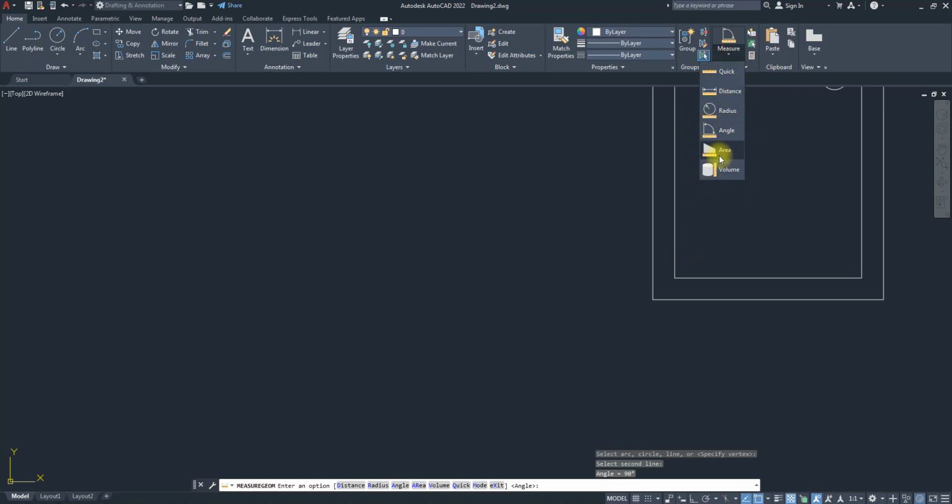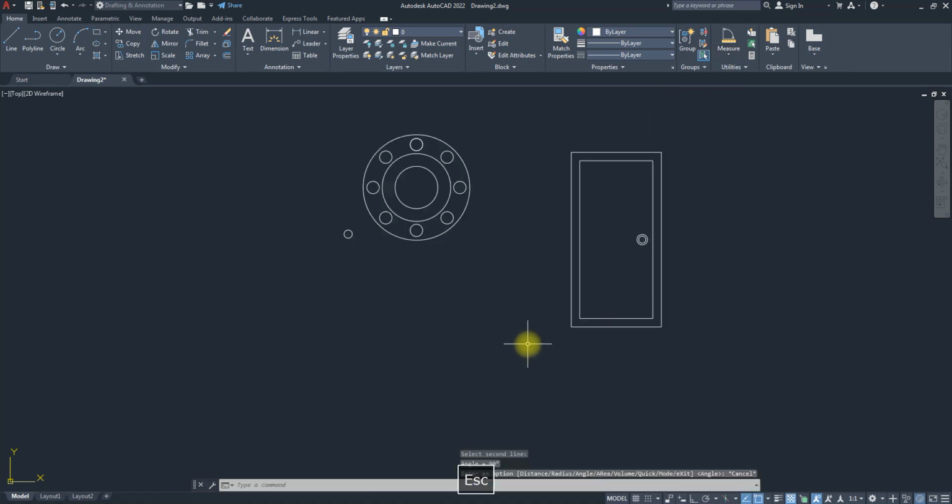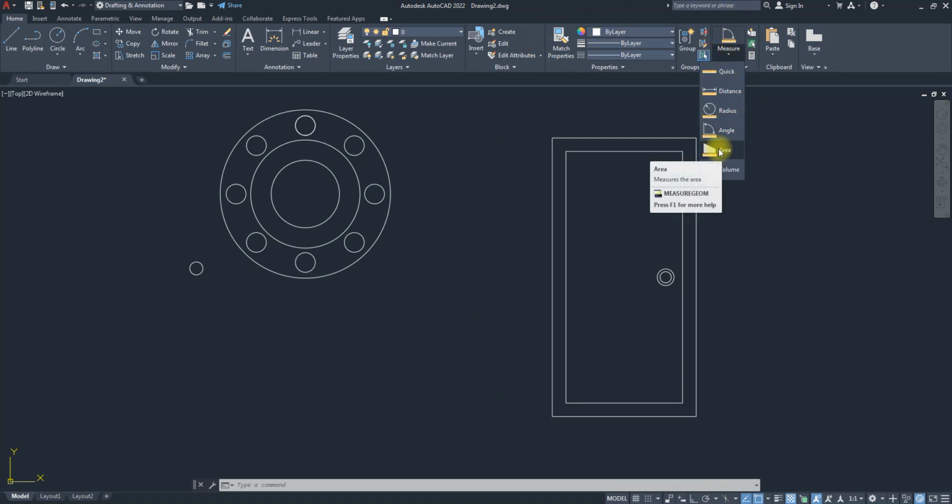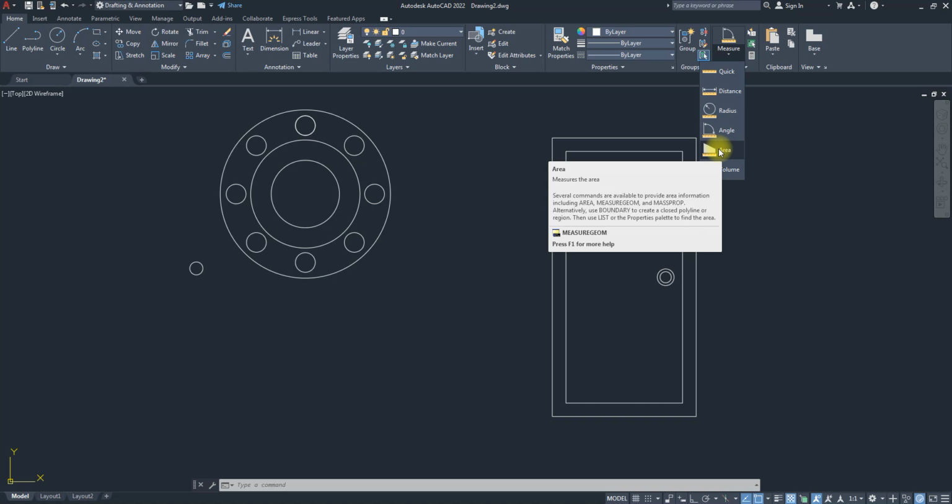Let's look at area, but we're not going to look at volume because volume is 3D. You can be asked to get the area or perimeter of this space. You can use this to get the area, and it works similarly. If you want to get the perimeter, it's still the area tool you use.